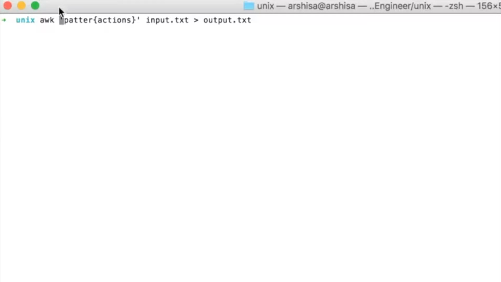So we simply write awk, then we give a single quote, then we type the pattern, and then in the curly braces we type the actions for that matched pattern, and we give the input file to process. If we want, we can also save the output in some file, or we can simply see the output on the terminal. So this is the basic command.